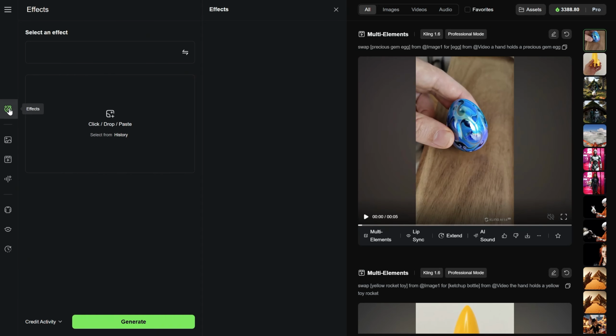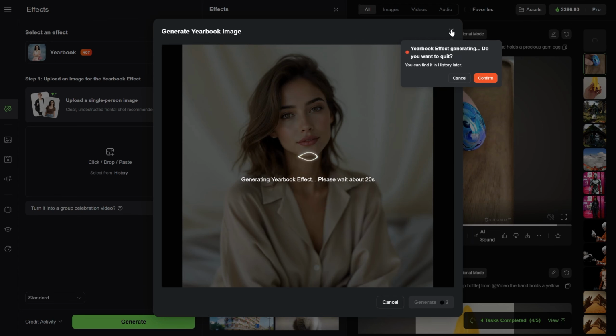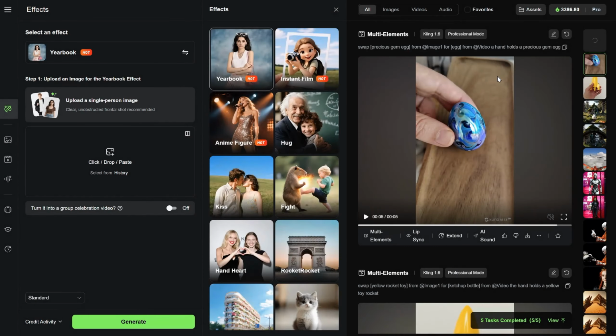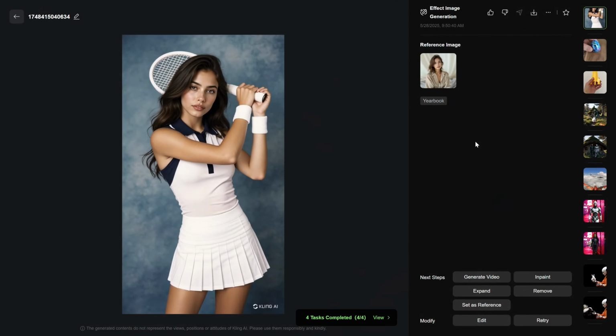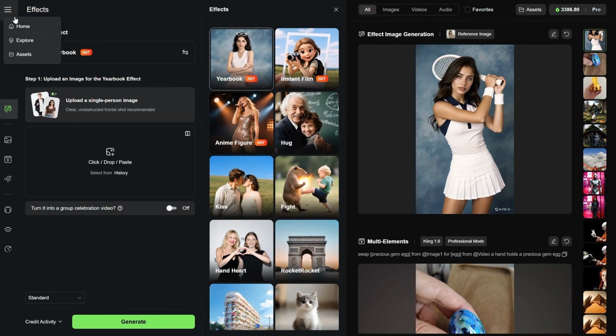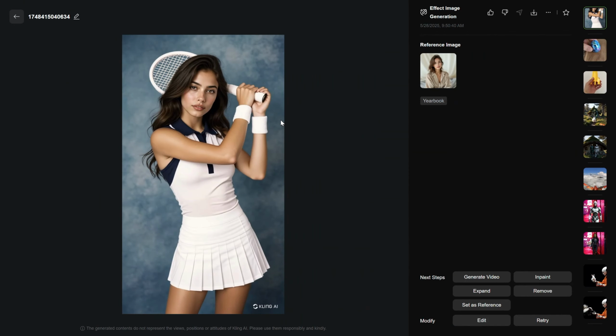Should I wait? Let's see what happens if I try to close it. It asks if I want to quit and says I can find it in my history later. Let's confirm. So it seems it generated an image of a person with the face from the reference image I uploaded, but because I canceled the process, it didn't do the yearbook effect, but I can still use it to create a video, just not with the yearbook effect. So we can compare later how the effects are different.